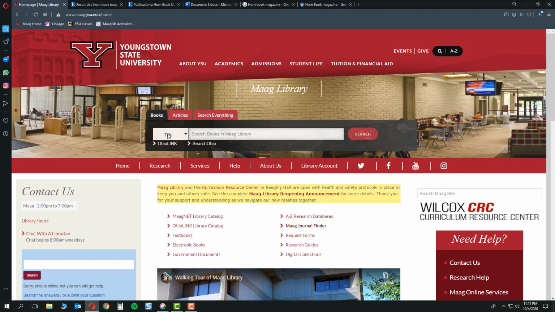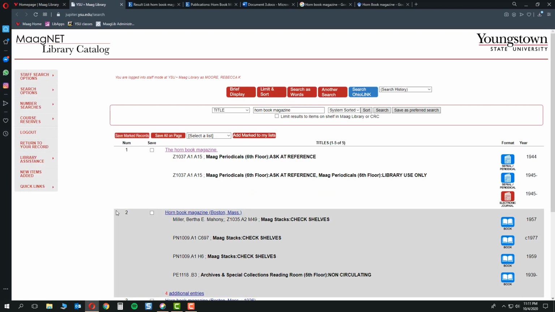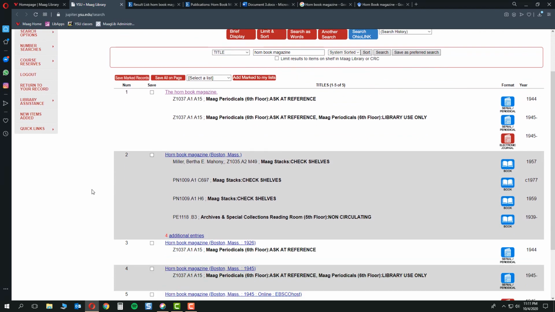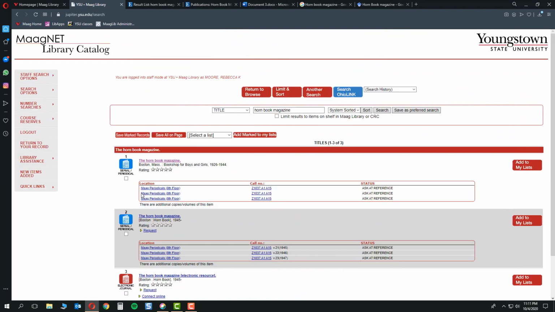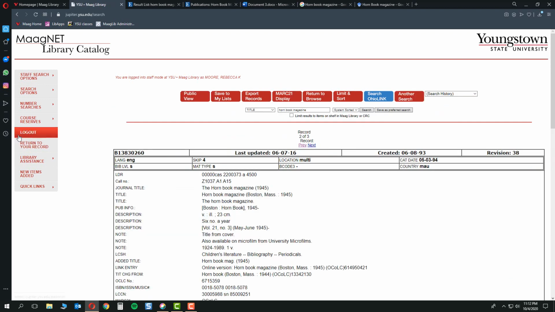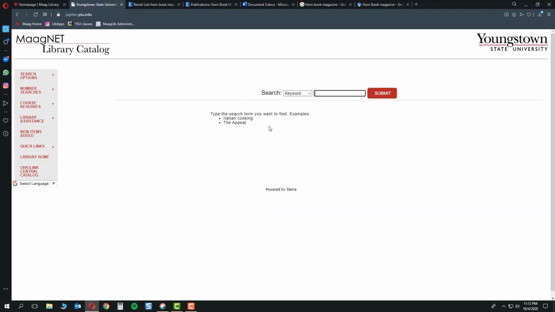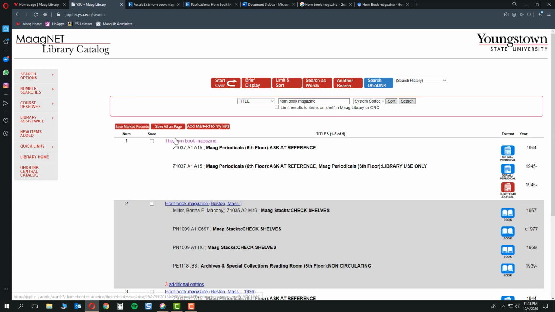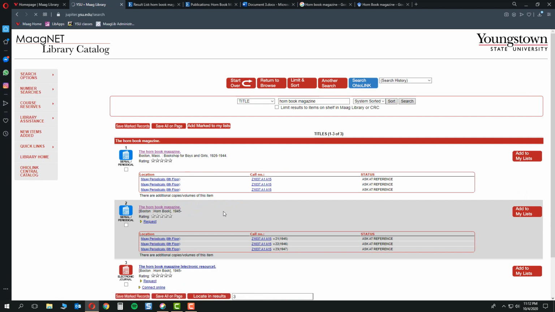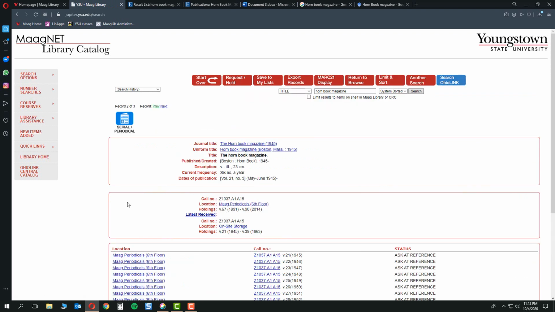Well, here in Maagnet, we can do a title search for the same publication. Okay. And here we go. This looks promising. Okay, these are older issues. Whoops, I'm logged in as a staff person. Let's try it again. Okay.